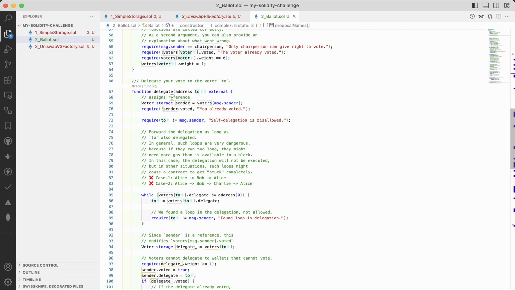Moving on to the next function, which is the delegate function that allows any voter to delegate its vote to another voter. So imagine, for instance, we have Alice who is planning to delegate her vote to Bob. We need to check some of the concerns. We have to do some of the checks initially, and then we'll have to do some of the setting of the state variables.